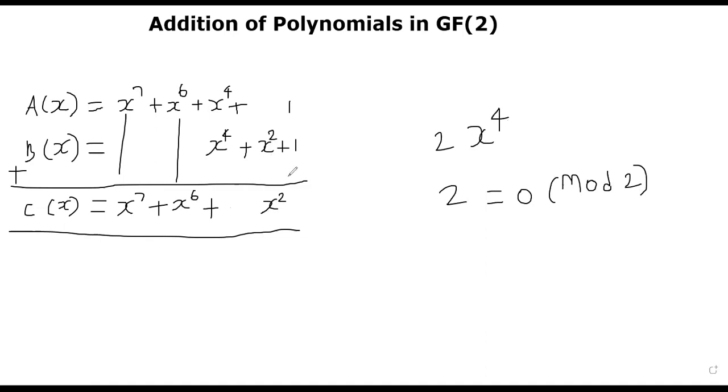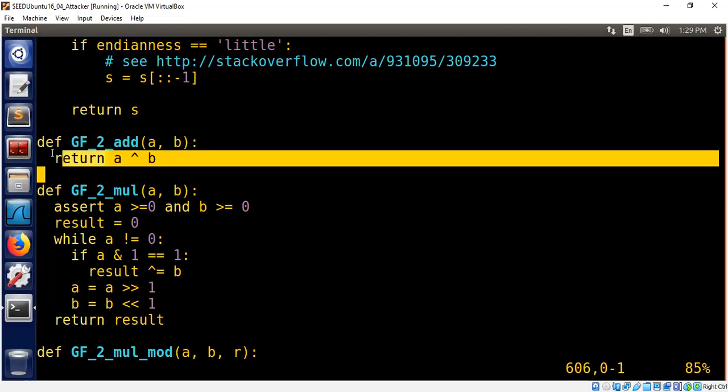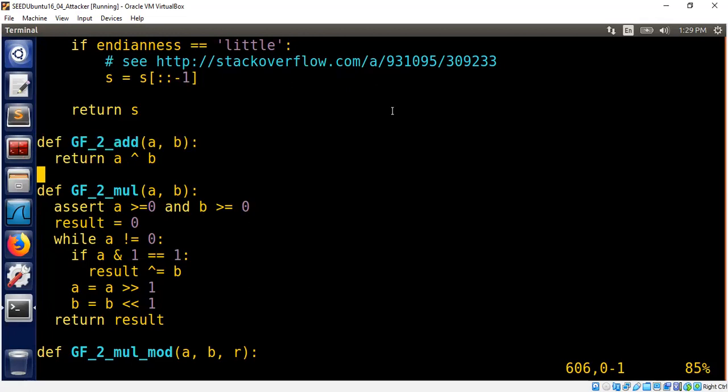X square will come here, and 1 plus 1 is 2. Because of this property, 2 will not be written. So this is the answer. Okay, so how do we implement this? You have to use the exclusive OR operation. Suppose your polynomials are A and B. All you have to do is return A exclusive OR with B. Okay, that's all. This is the code that will do the trick for you.